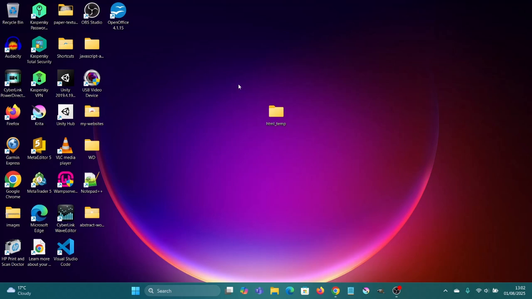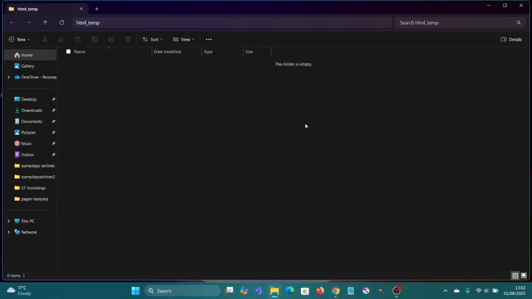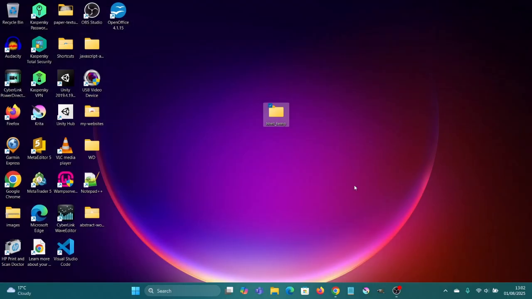So I've created a folder here, as you'll see here, called HTML templates or temp. If I click on it, it's empty. That's exactly what I want to see. Thank you. We're going to open up.